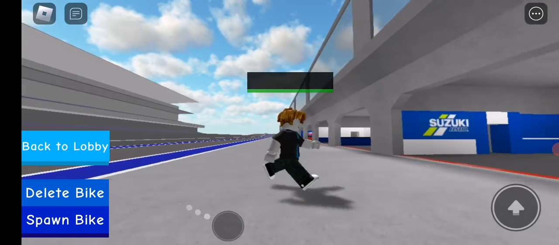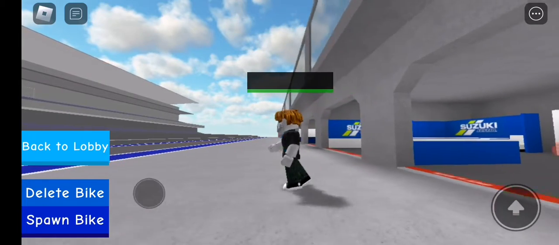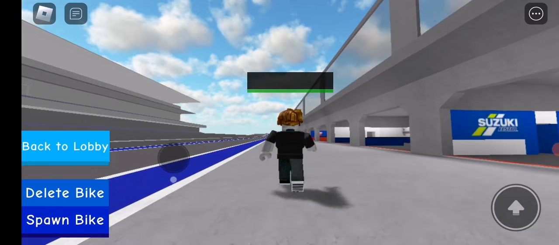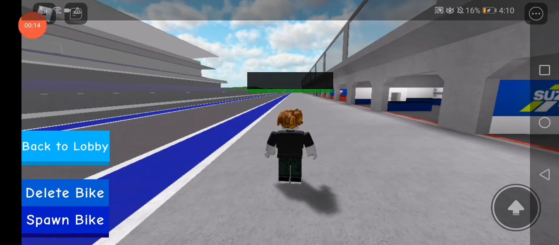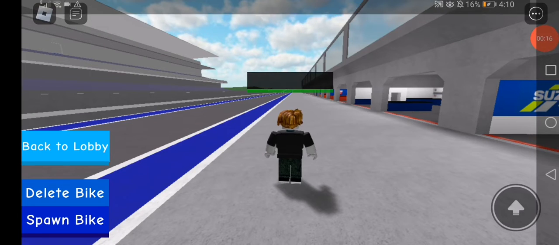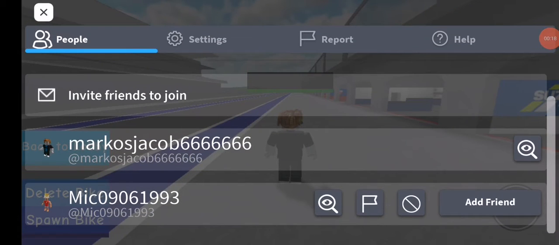Hello guys, so the first thing you have to do is so simple. Just go to any server on Roblox and then go to the top corner and click on the Roblox logo, and after you click on it, it will take you to this page. Right here you will find many options.